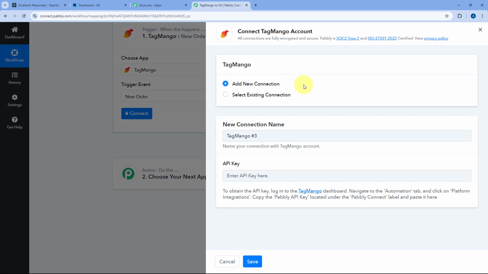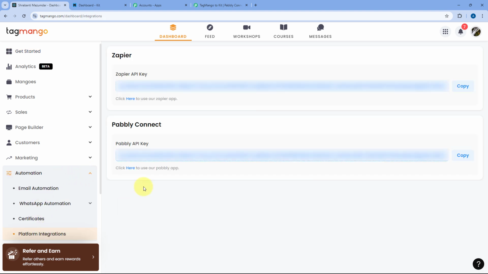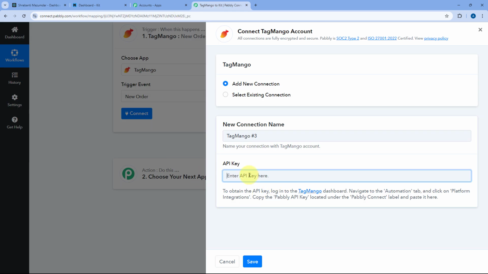Now here we have to enter our TagMango API key to connect our TagMango account with Pabbly Connect. But you must be thinking how you can get this API key of your TagMango account. So to get it, just go to your TagMango account and from the left sidebar under automations, you can see this option of platform integrations. Just click on it. And here you can see the Pabbly API key. Just copy this API key from your TagMango account, go to Pabbly Connect and paste it over here. And after pasting this API key, just click on save.